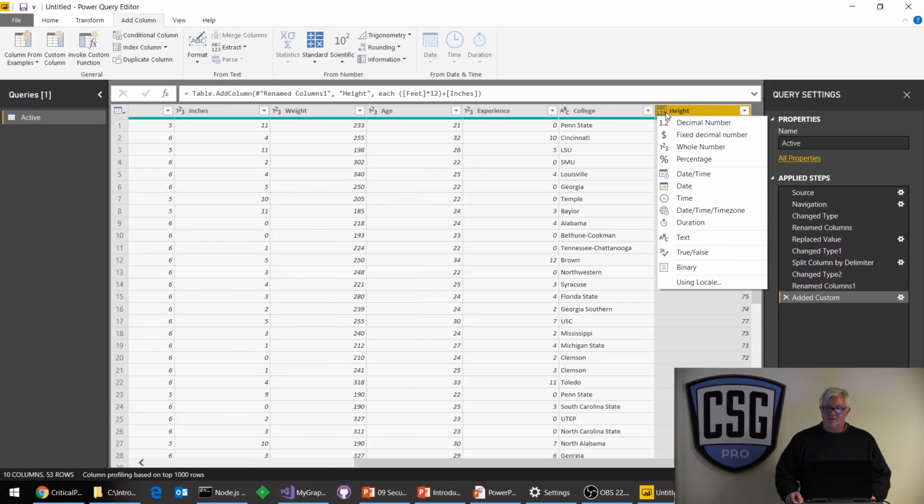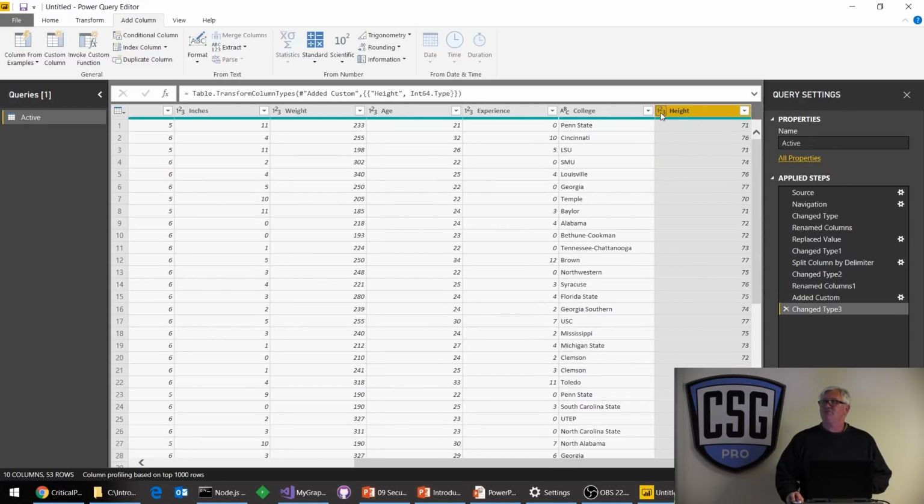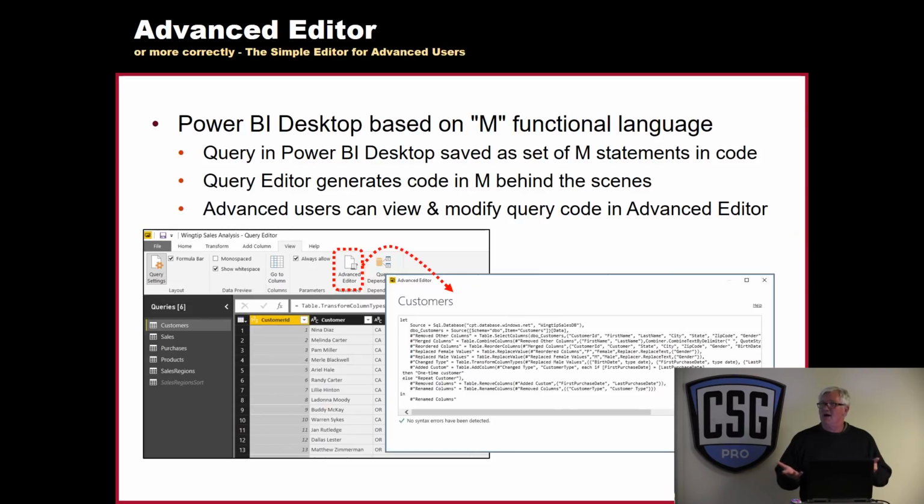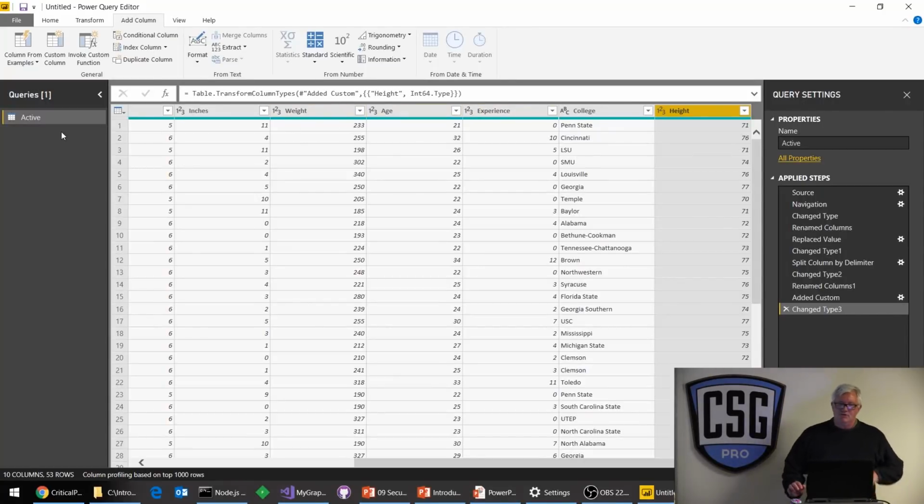And now you can see that we have the number of inches. Note that when you do this, if I ever look up there and I see ABC 123, it means it couldn't determine what type it is, so it's of type any. And generally you want to convert to a specific type rather than having any. But now you've seen the first place where you might have to write M code, which is a custom column. Okay, now the second thing is we can also use the advanced editor.